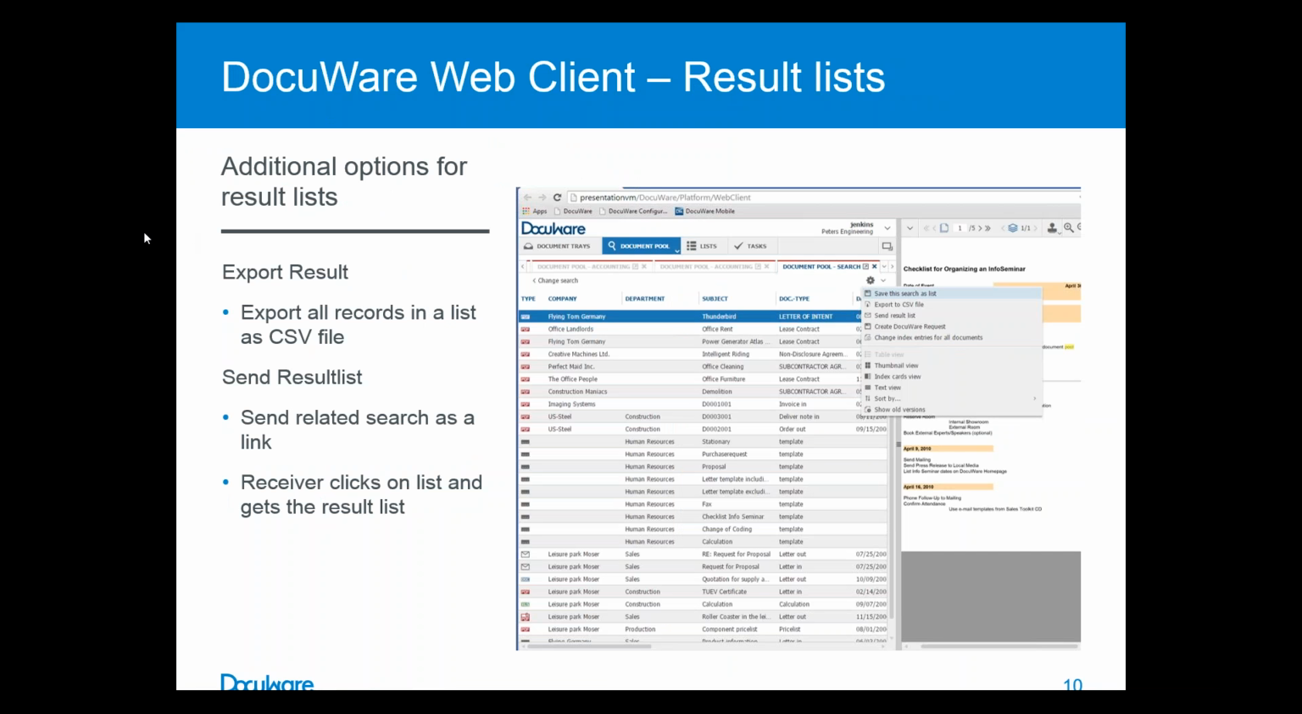We do have additional options in our result list. Exporting. Once you have all these documents in your file cabinet, and once you have all this data, this indexing in your file cabinet, we give you a very simple ability to export out all the data. So if you want to import that into another system possibly, you could just simply run an export of whatever result list you have and export all that data out.